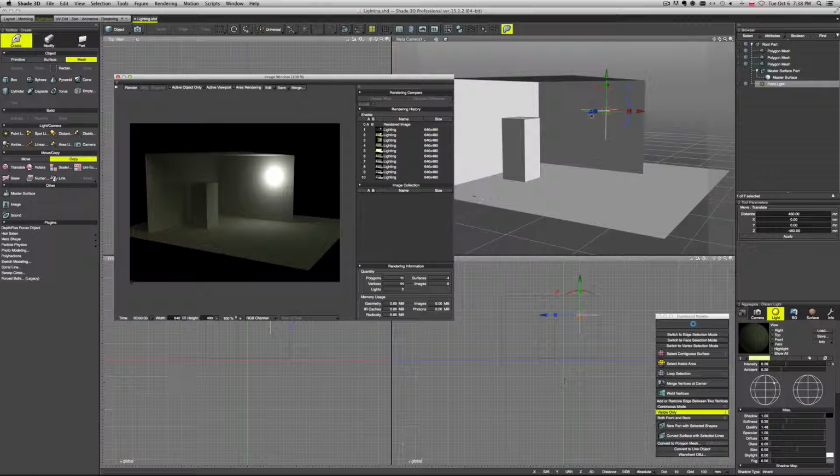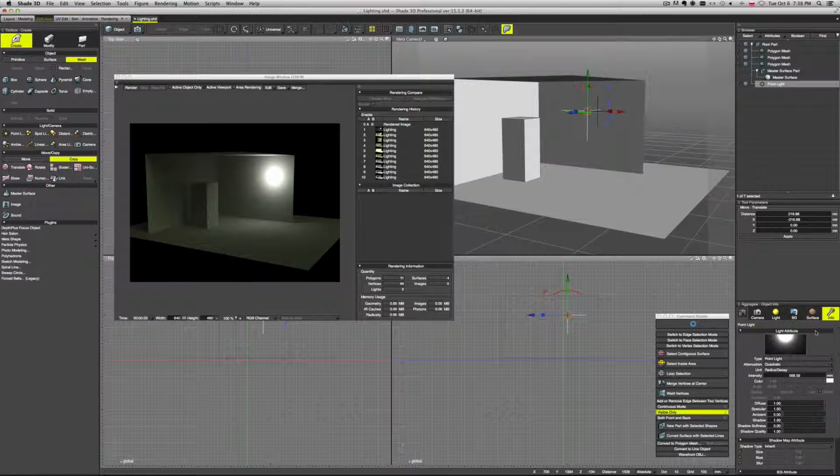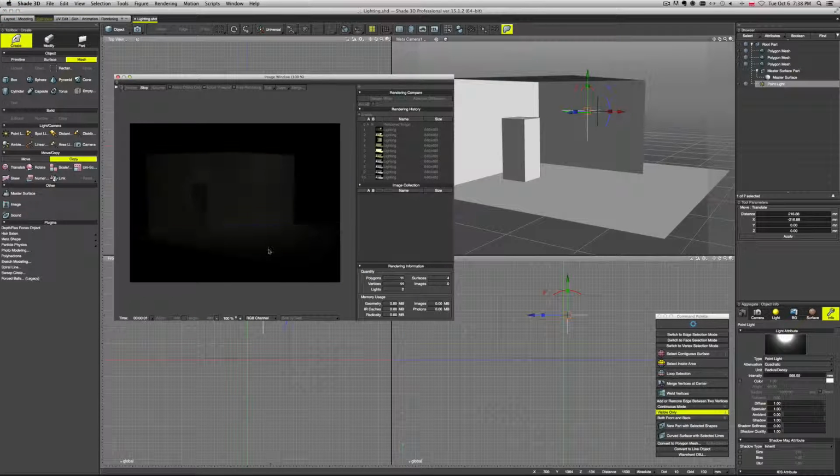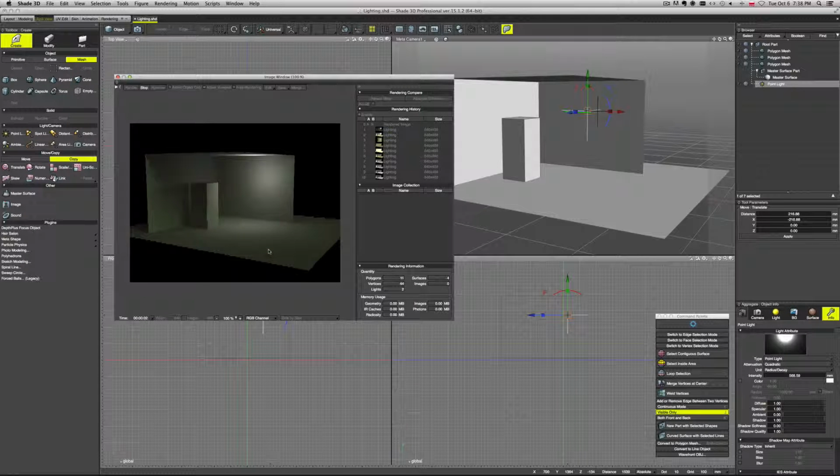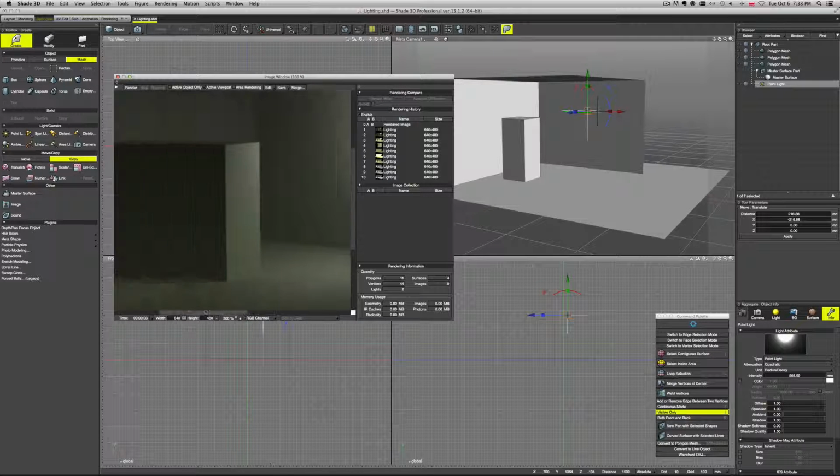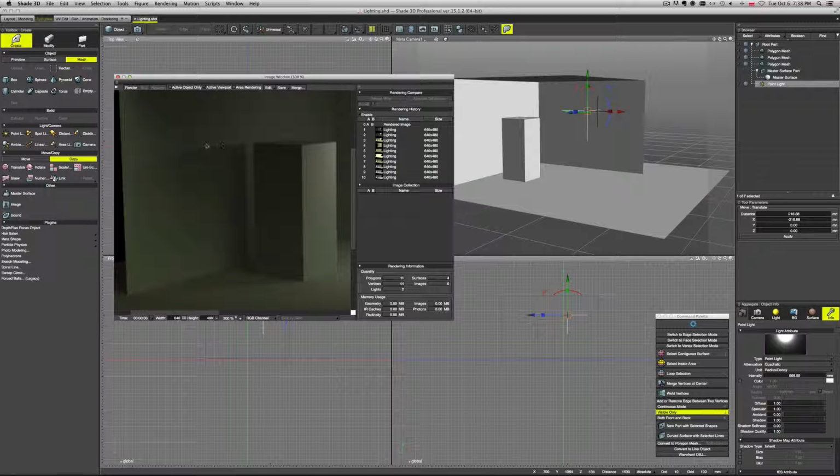Now you can see that this point light creates some cast shadow. Let's re-render it. All right, now it's more clear, right? You can see this mesh is casting a shadow on the wall there. Let's increase it a little bit. Right, so here we are.